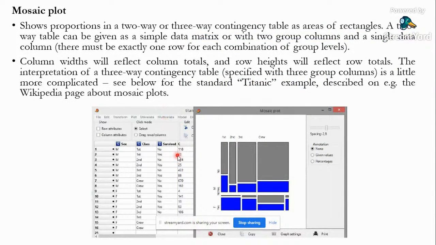Now there is something called mosaic plots. These are the different plots that are available in the plot menu in the PAST software, and depending on your situation, you can choose different graphs. So this shows the proportion in a 2-way or a 3-way contingency table as area of rectangles. So here is one of the examples.